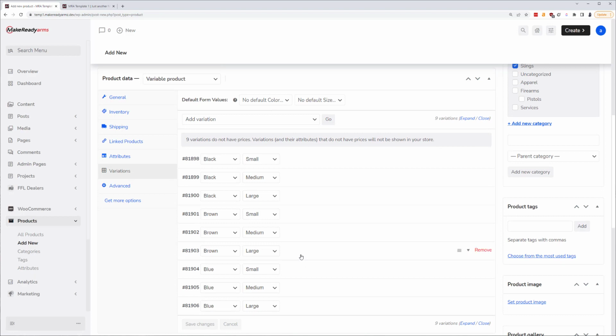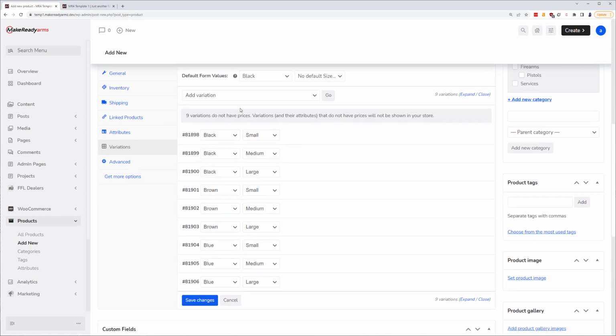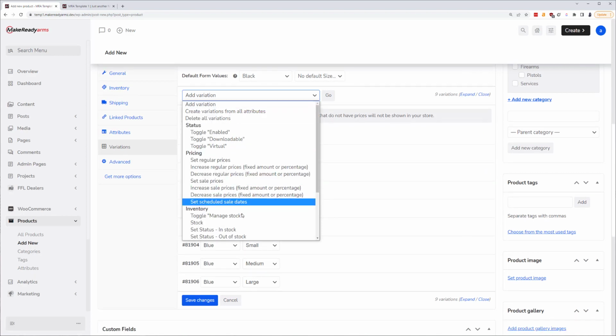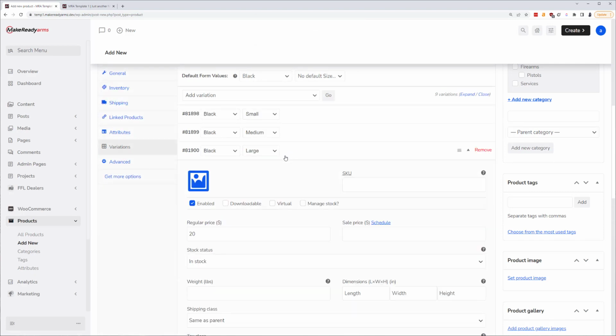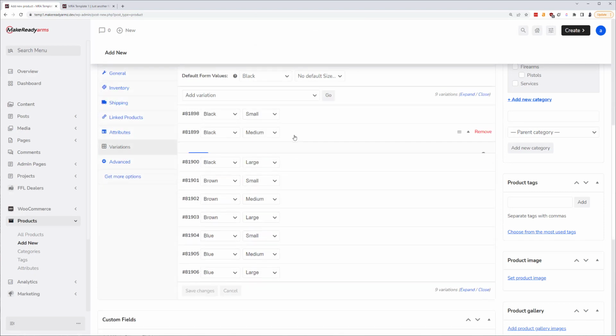So there's some things that we can set globally. If on our form we want to have a default, let's say by default we want everything to be black, no default size, we can do that. And then right here is where we can toggle and set a whole bunch of stuff. So we're going to go and click set regular prices, hit go. This is going to pop up, and we're going to say all of these are going to be $20. And what that's going to do is it's going to go through each of these and fill in that regular price of $20.